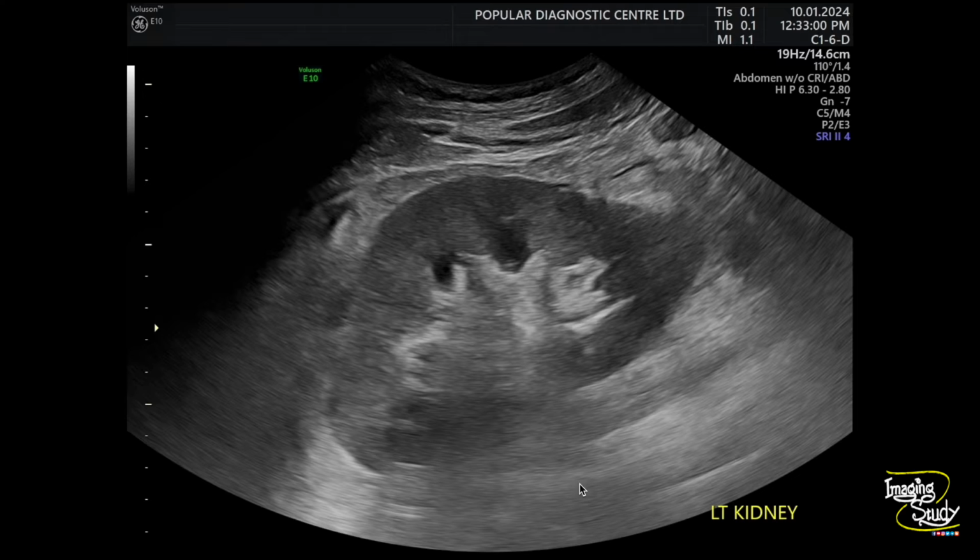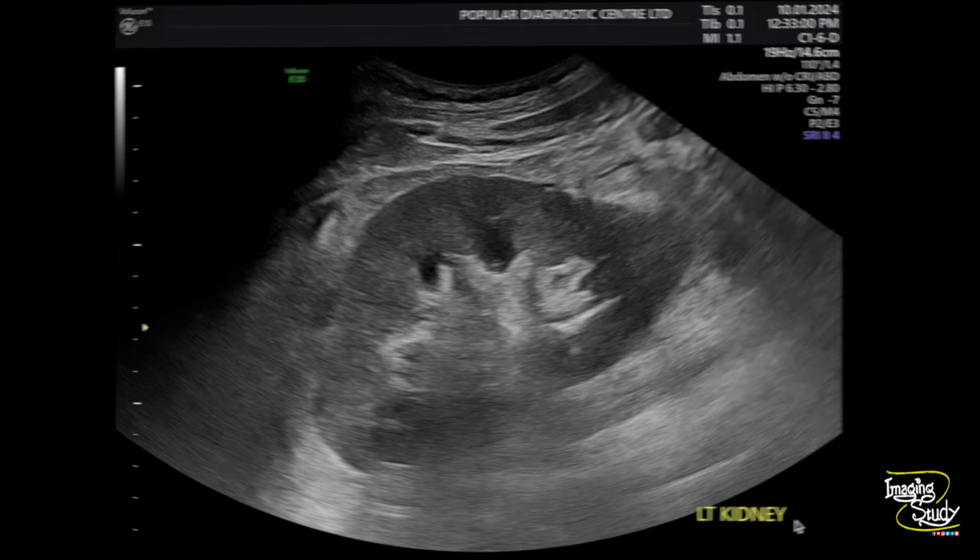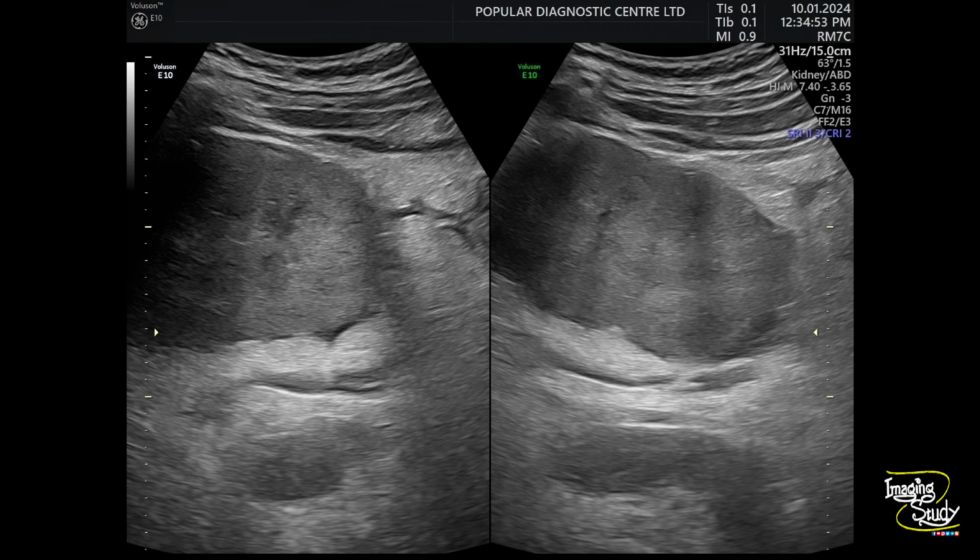Here's the picture of the left kidney, which appears to be swollen and echogenic with accentuation of cortico-medullary differentiation and surrounding fat plane thickening with minimal collection. Here's the picture of the lower pole of the left kidney where you can see the surrounding fat plane thickening quite well, and you can also see minimal amount of collection here.